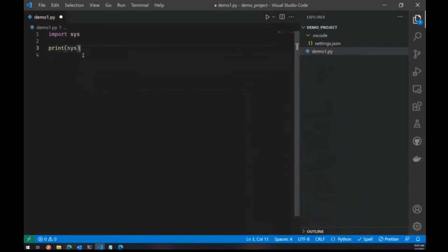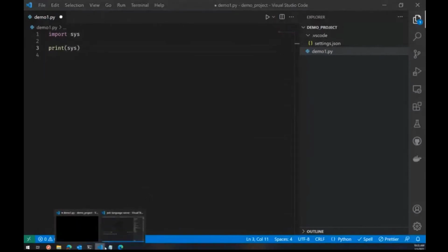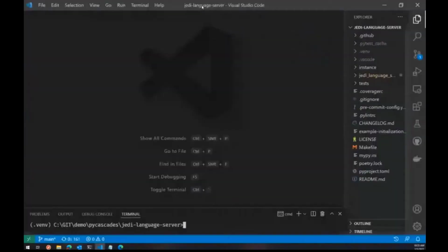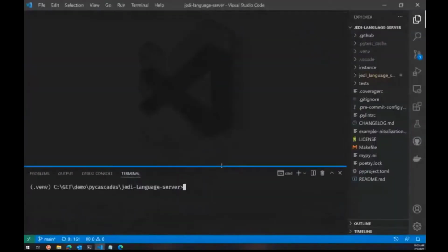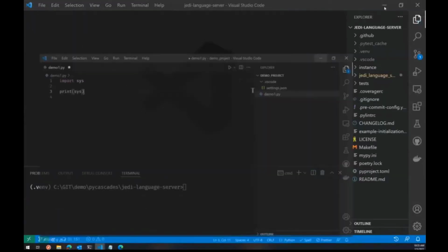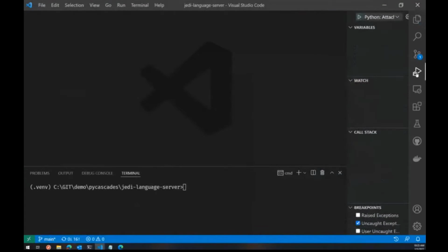So what I'll do is, I also contribute to the Jedi language server project, so I have the project open in another window. What I'm going to do is attach to the live server that is providing this completion here, and we can debug and see what's going on.